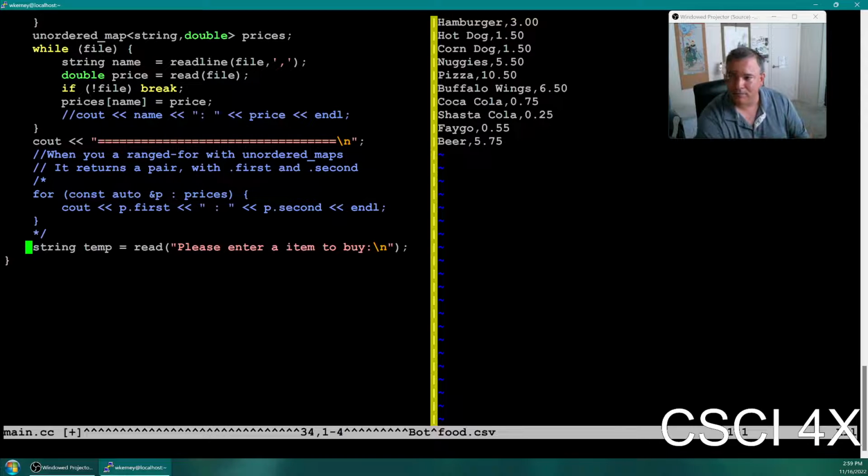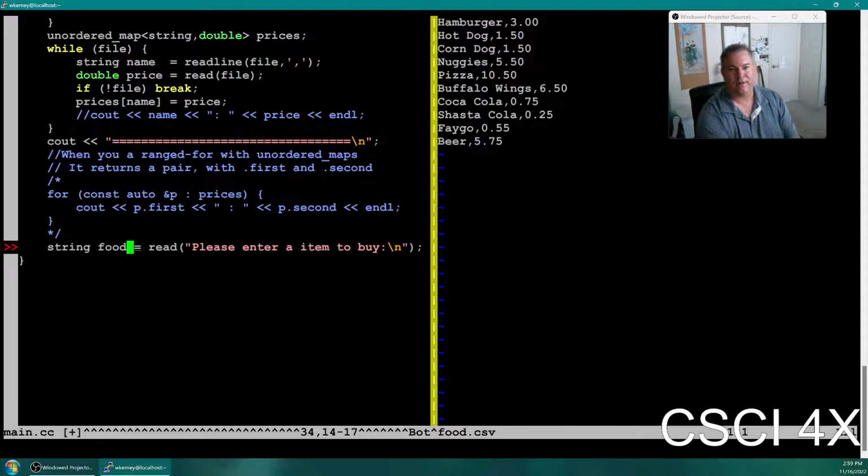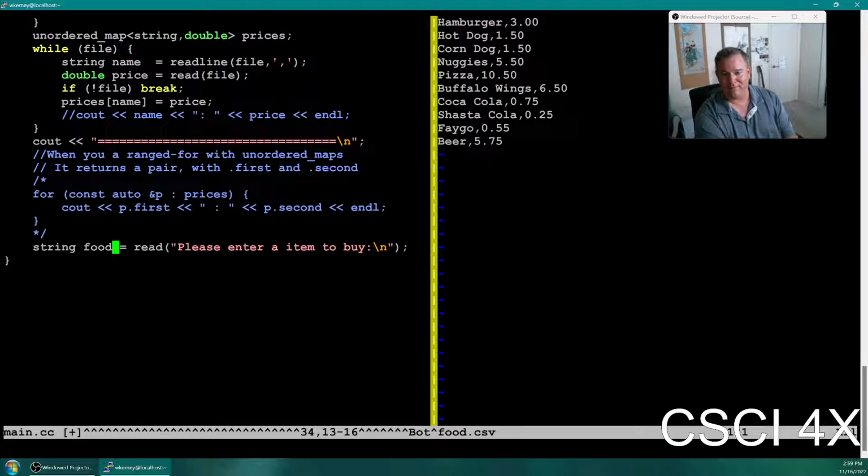All right, so how do we look it up? How do we tell if a hash table, an unordered map, how do we tell if prices contains temp, right? Or we can call this food. It's called food. Okay, so they're going to type in hamburger or something. So how do we tell if prices contains that food? Because they might type in something that's not on our list, right? They might type in sushi, and we don't have sushi at Costco, right?